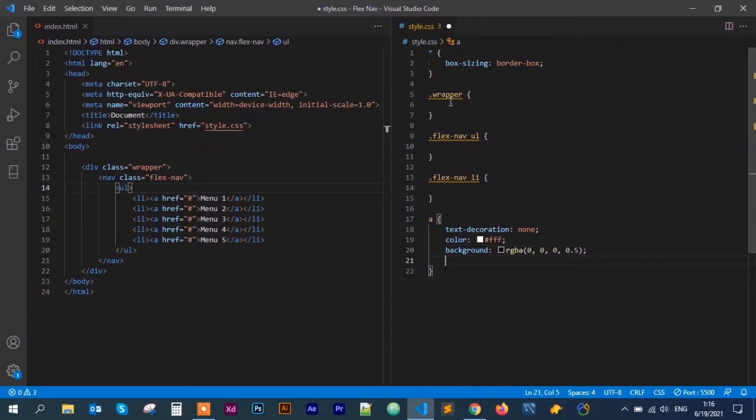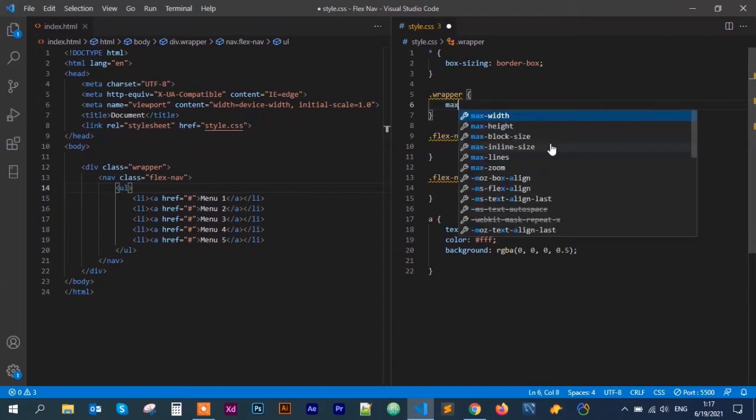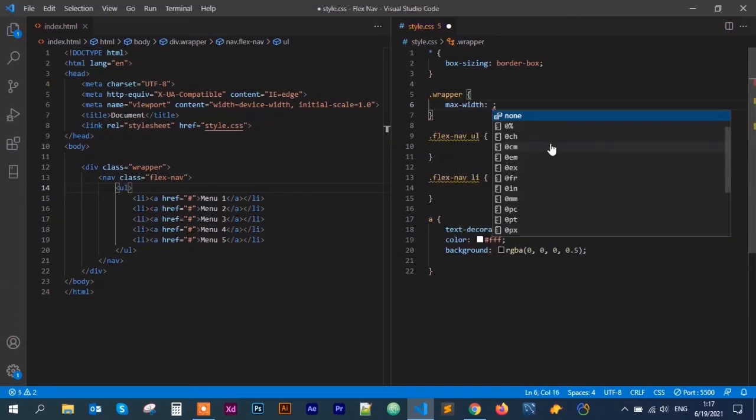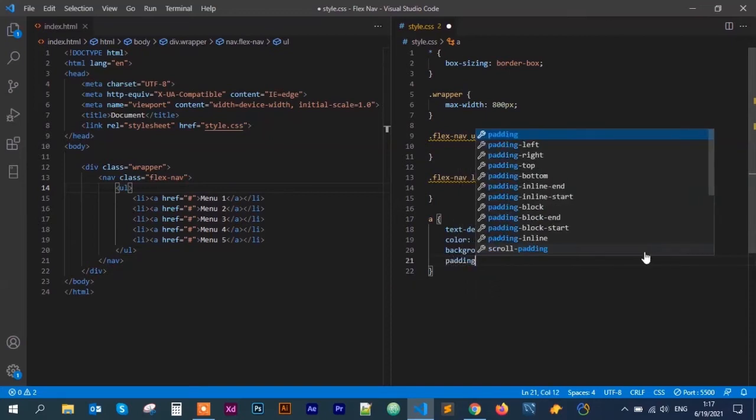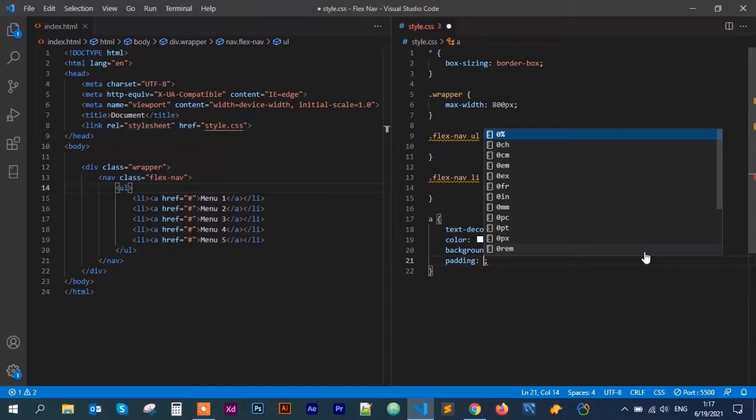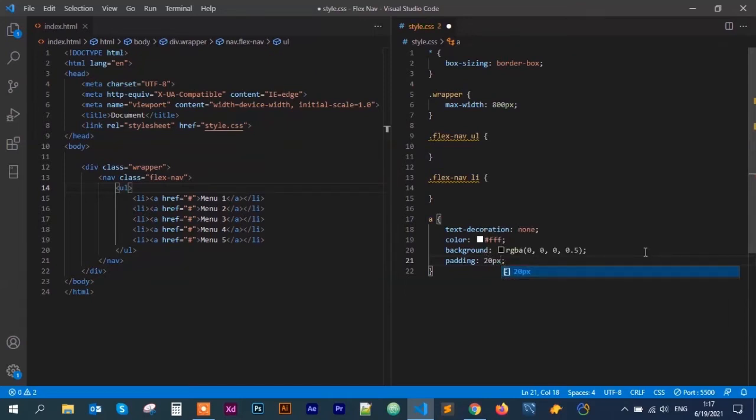But before we go on, I'll come to this wrapper and give it a maximum width of 800 px. So now the width of these menus is the wrapper itself. The container has a maximum width of 800 pixels. We are going to see that in action. The next thing we set is the padding, to display them nicely. I'll do 20 pixels top and bottom, and 15 pixels left and right.